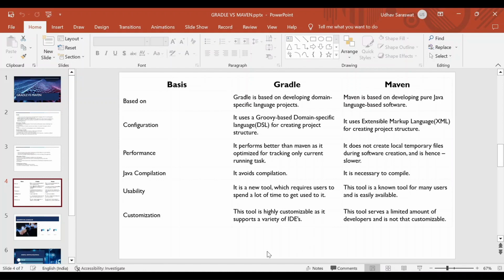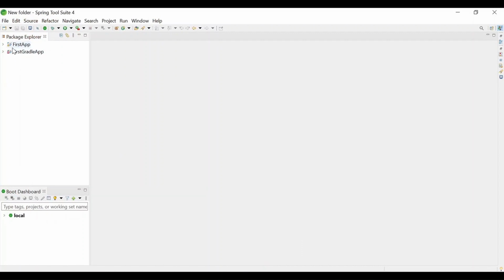Okay, so let us see in the project how Maven and Gradle projects differ. The first one is a Maven project and the second one is the Gradle project. In the Maven project, we can see a small m over the folder structure and J is written there, so it says that it is a Maven and Java project. While in the second project, we have an elephant kind of symbol over the folder, so that denotes that it is a Gradle project.